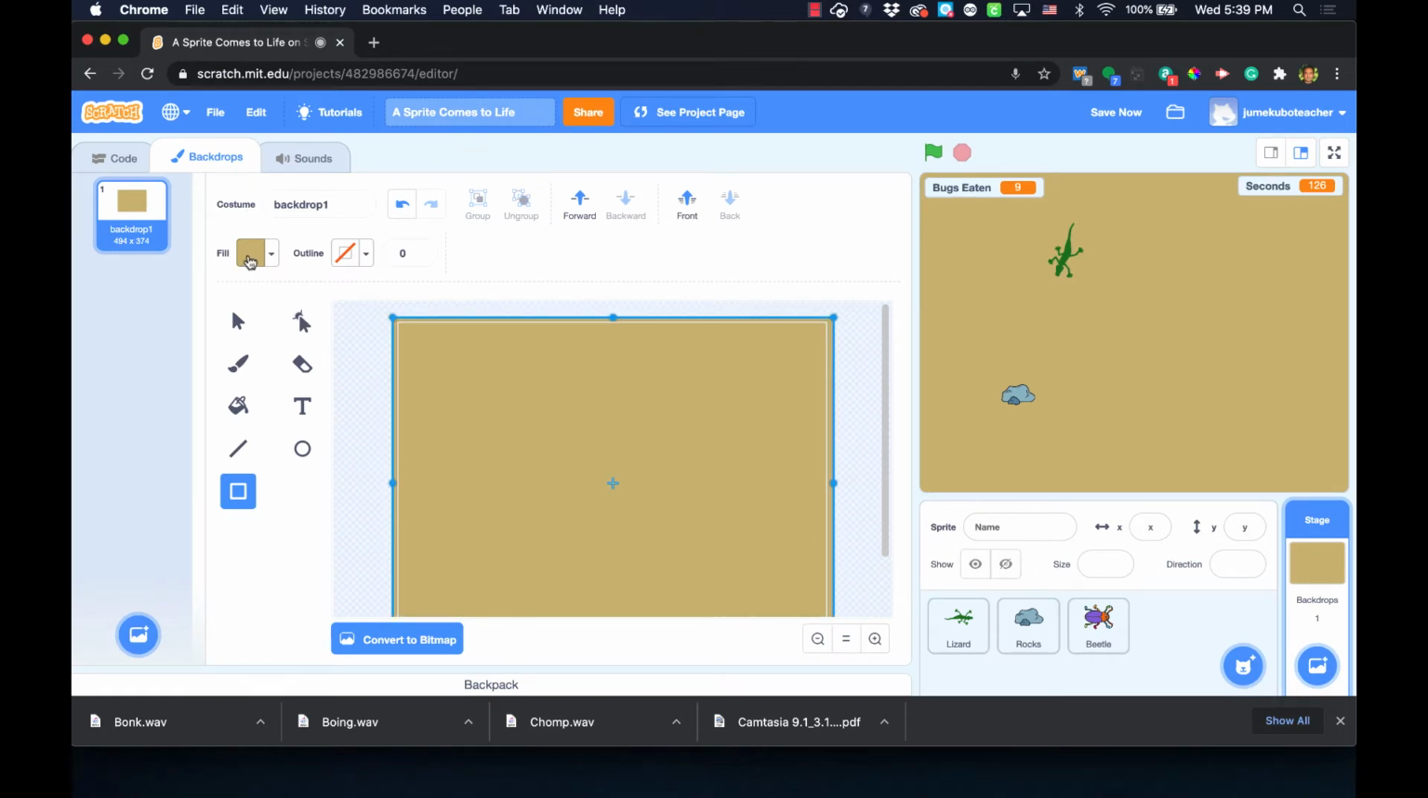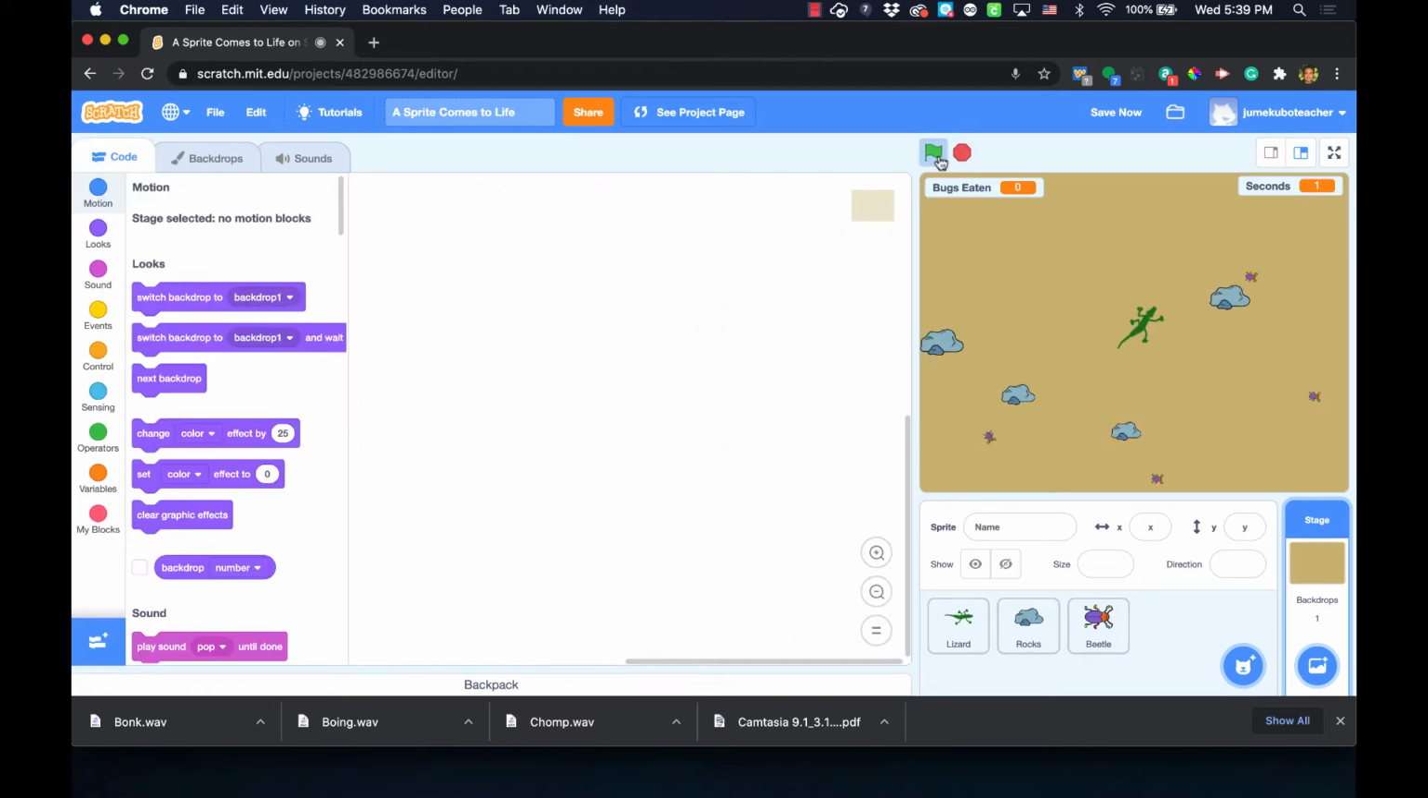I picked a color that looks kind of like the ground, and that just gives it a little bit more of a feel like he's on land somewhere.